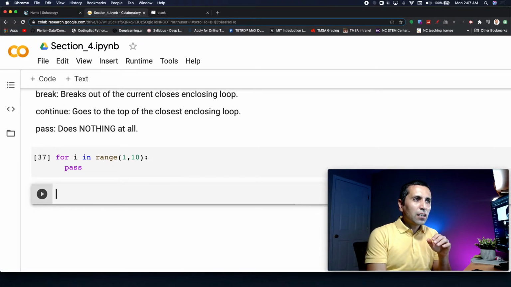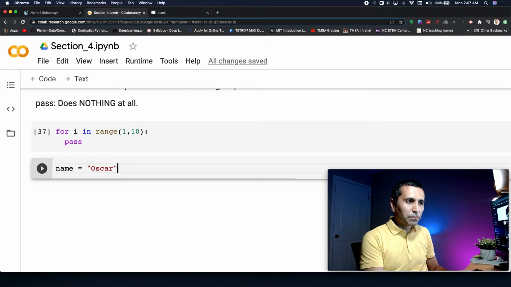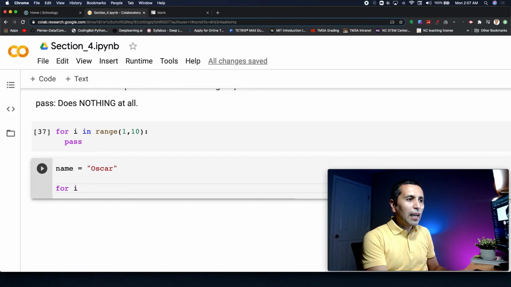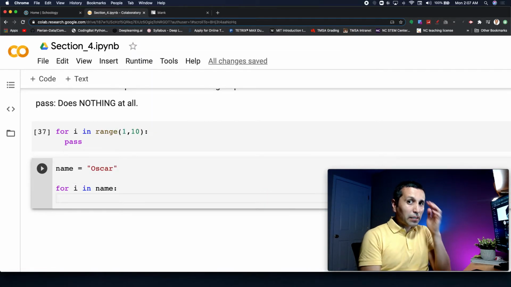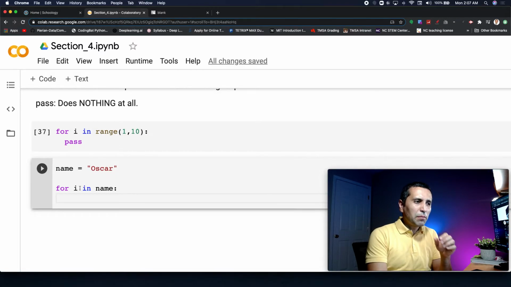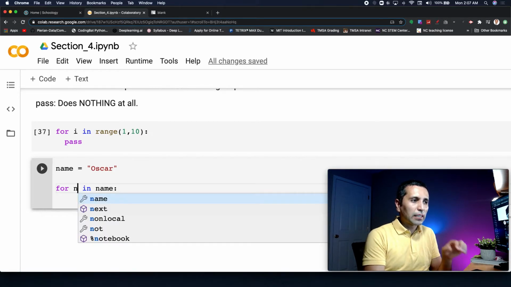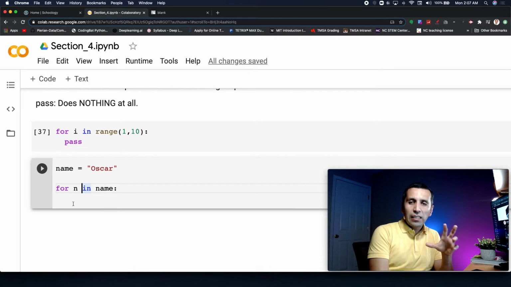And let's see what continue is doing. Let me give a variable. I can say name is equal to, let me give Oscar. I will say for i in name. Do you remember that in the previous videos we had a for loop? Let me give it another variable, because i was already assigned. Let me give it n. So n in name, where name is my variable. The name is also a variable as well.